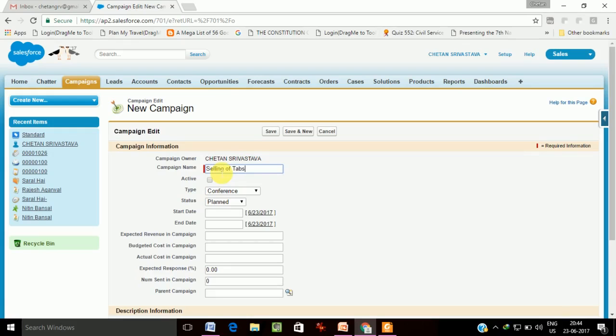Fine. Now marking this field as active, marking this field as checked, you are creating a campaign which is active right now. That means it's currently active. You are not making it inactive. It has not gone out of date.